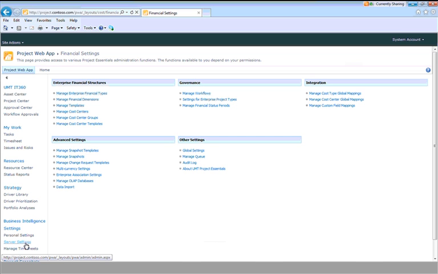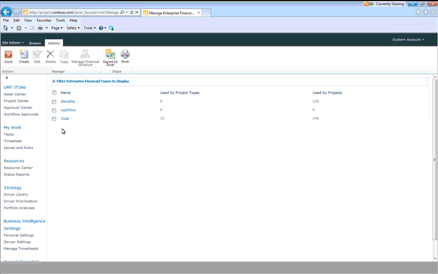And here I see the settings page that allows me to administer the financials and governance capabilities on top of Project Server 2010. So again, it's not my purpose or objective today to show you necessarily how to administer the whole system, but let's just take a look at some of the new capabilities. So, manage enterprise financial types. As mentioned earlier, we ship two financial structures out of the box, cost and benefit.